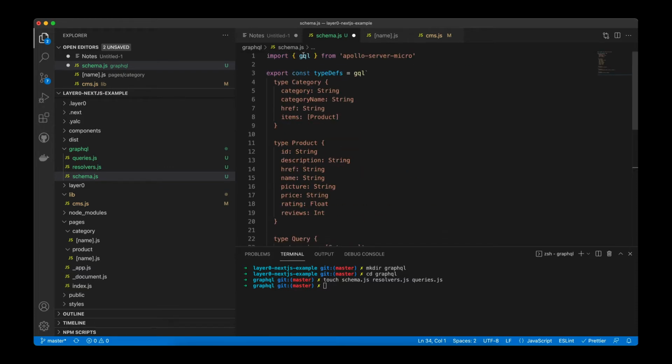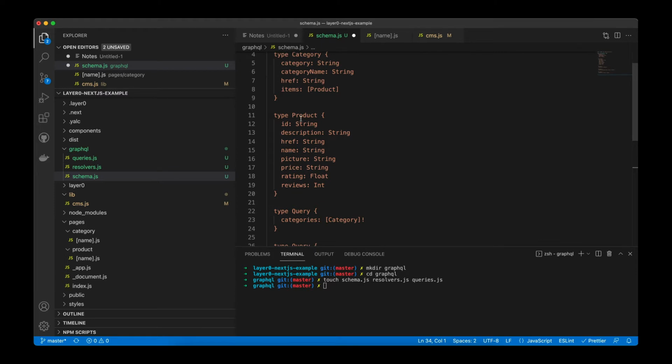So first we import GQL from Apollo Server Micro, and then we define the different types. One being the category, which is going to consist of the category name, which is just going to be like a visual display name, the URL to that specific category, and then the items within it, which is going to be of type product. And within the product, we have the ID, description, name, picture, so on and so forth.